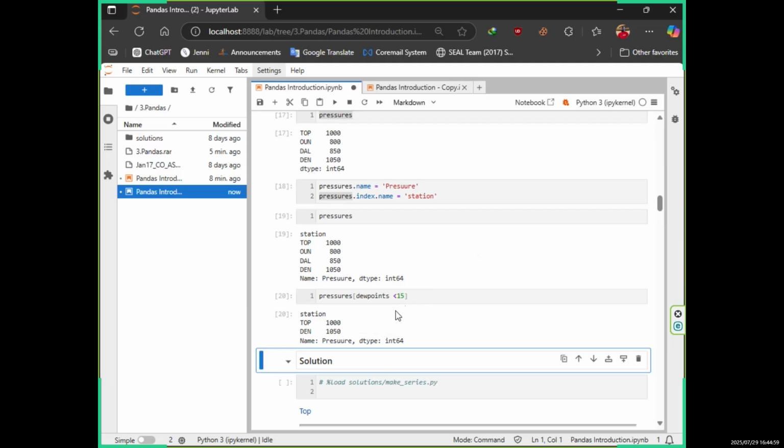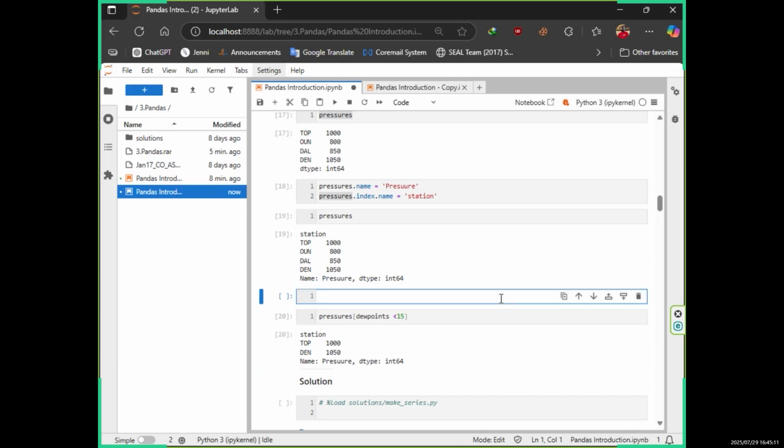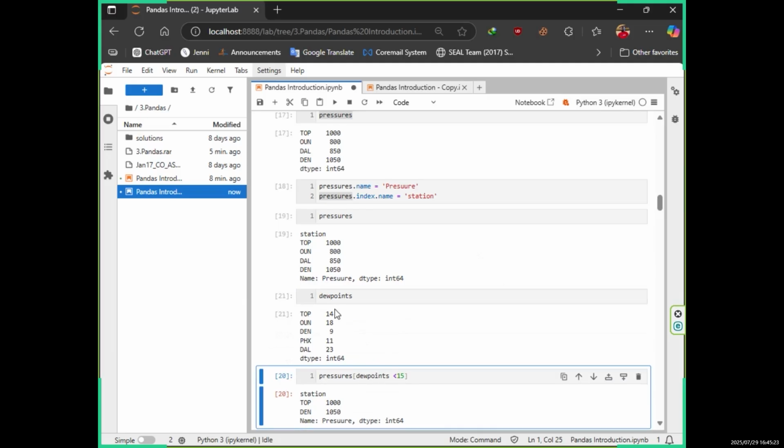So now these are the pressure values, and for the corresponding dew point values, what should I see? If I type dew points, I can get the values and the station names. Now I have TOP, the corresponding dew point is 40. For OUN, the corresponding dew point is 18. For DAL, the corresponding dew point is 23. And for DEN, the corresponding dew point is 9.